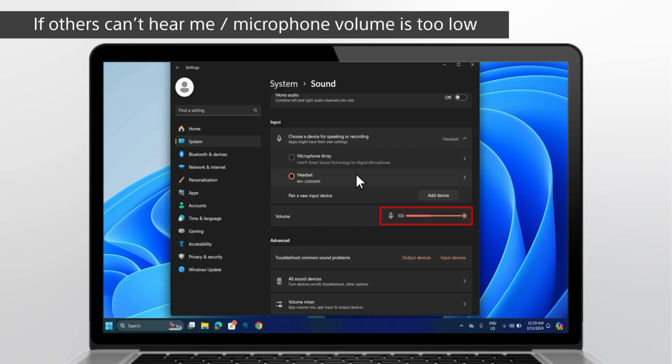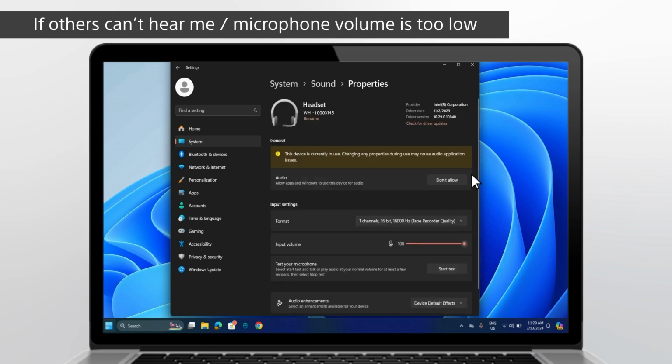To test your microphone, speak into it. The bar in volume will reflect the audio signal strength when your voice is picked up from the microphone. If the microphone volume is too low or appears to be not working at all, go into the properties to adjust the volume and test the microphone. Increase the input volume as desired and speak into the microphone again.